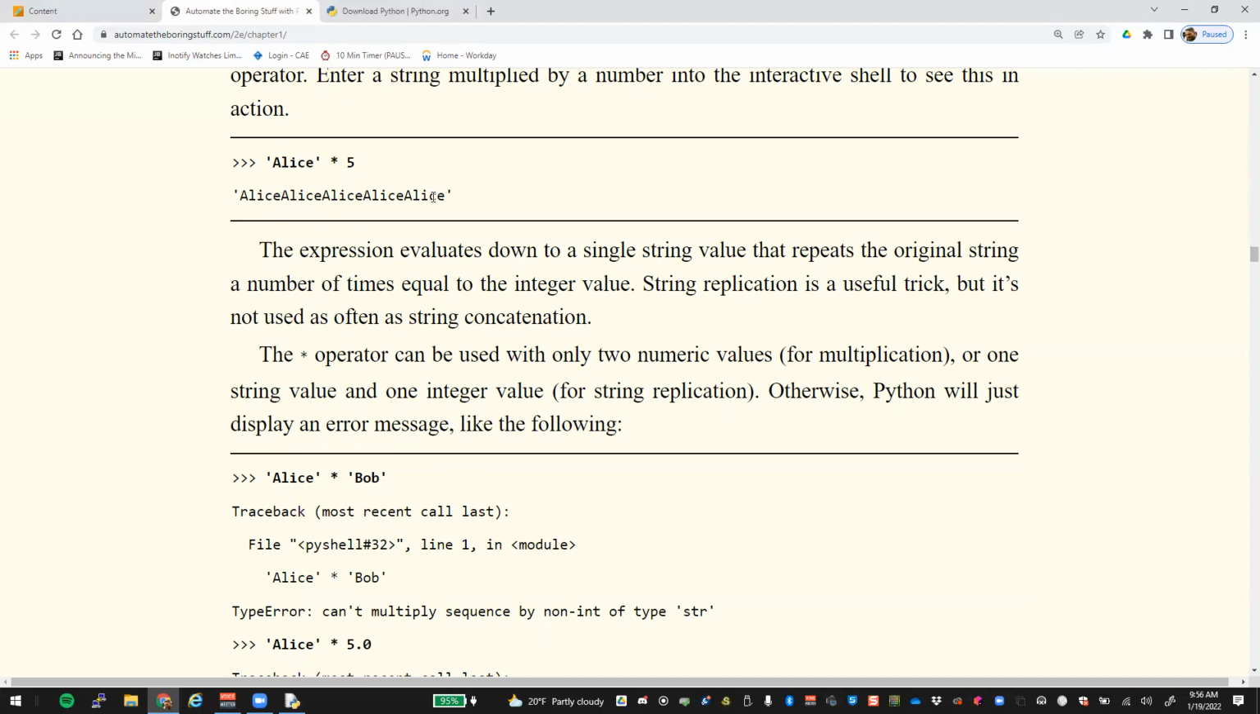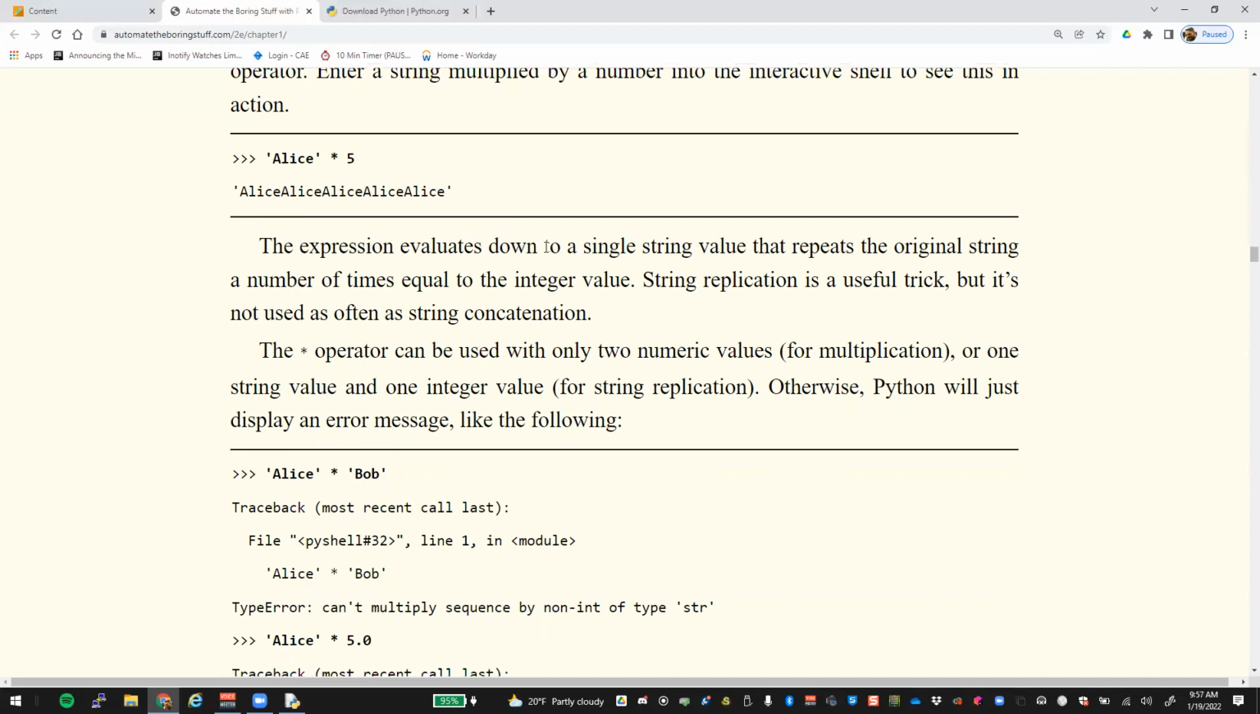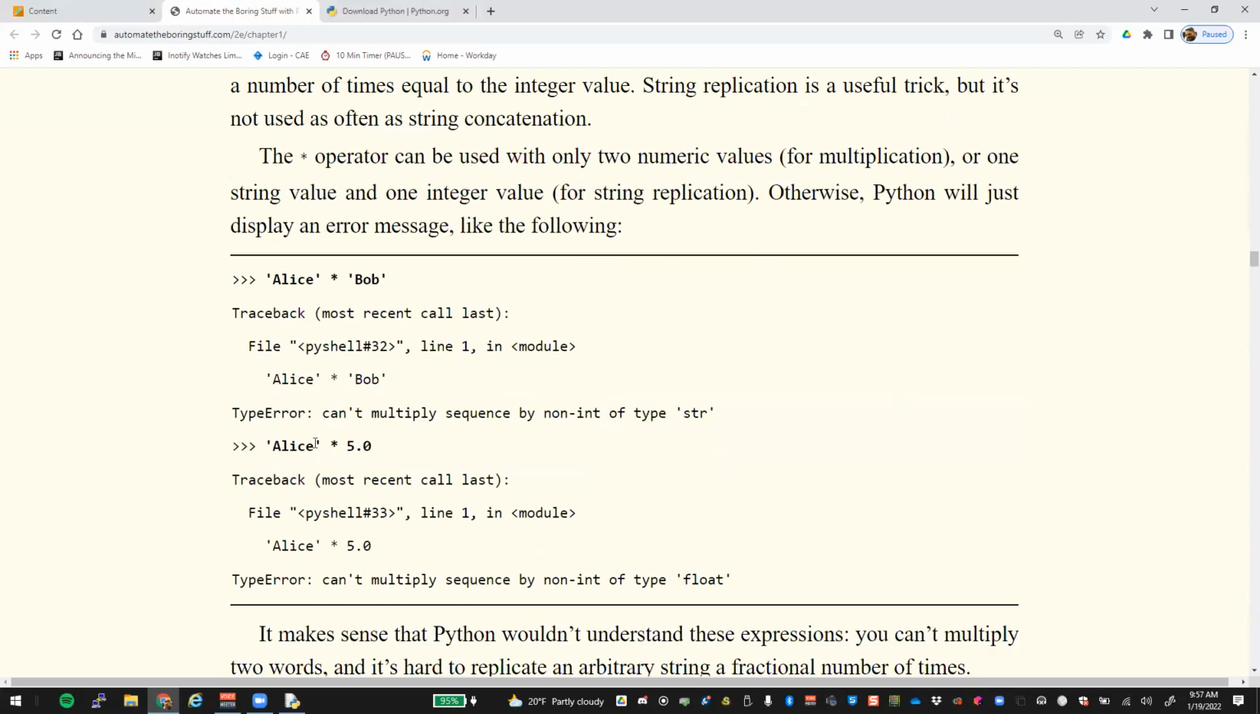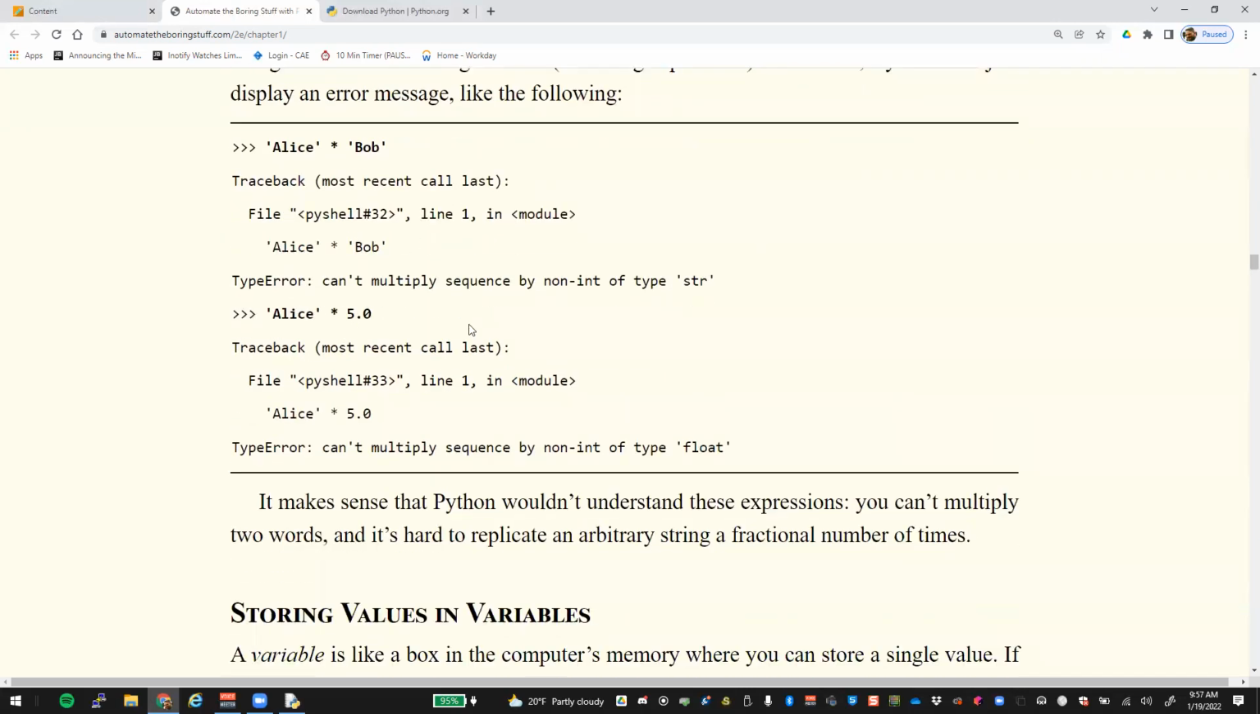All right. Anybody have any questions on that? I cannot do string replication between two strings, right? So if I have Alice multiplied by Bob, I cannot have anything come back there. It's going to give me an error. But if I have Alice with a 5.0, it's going to give me an error too, because I cannot use a float. I must use an integer. So string replication requires an integer to be done. All good? Okay.